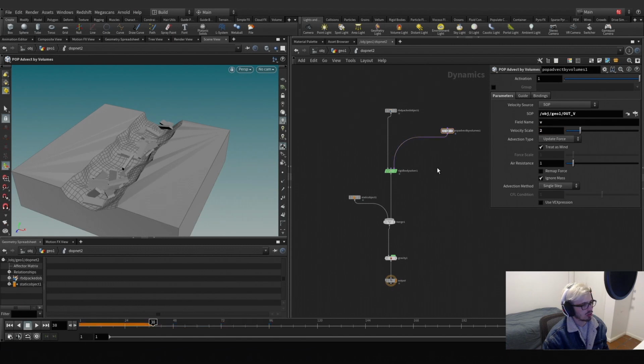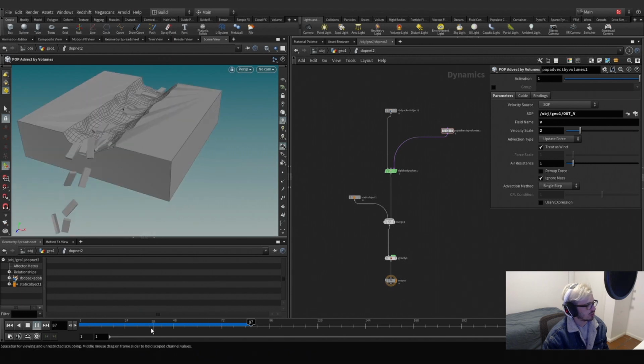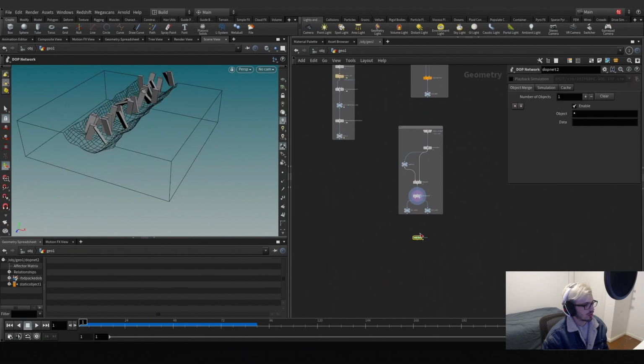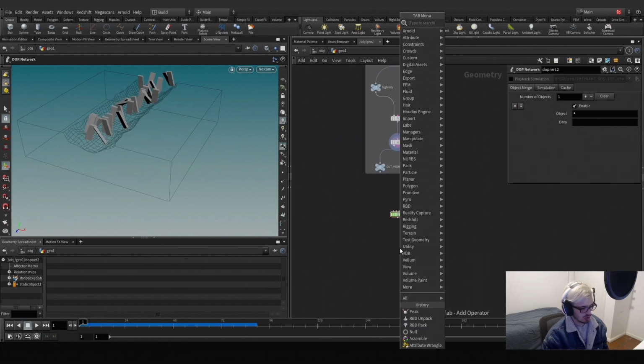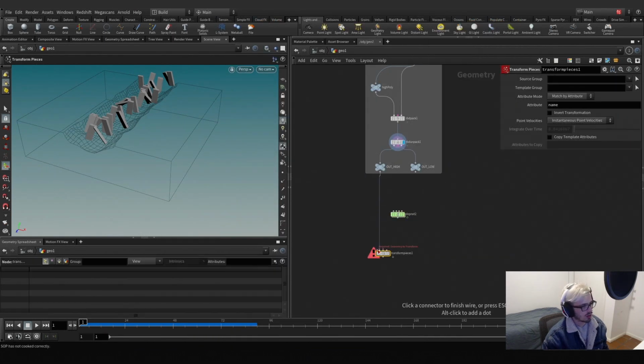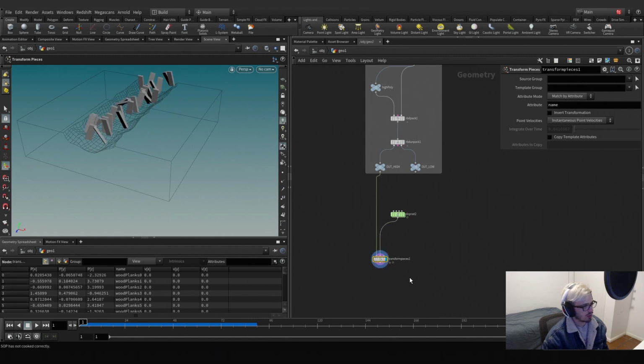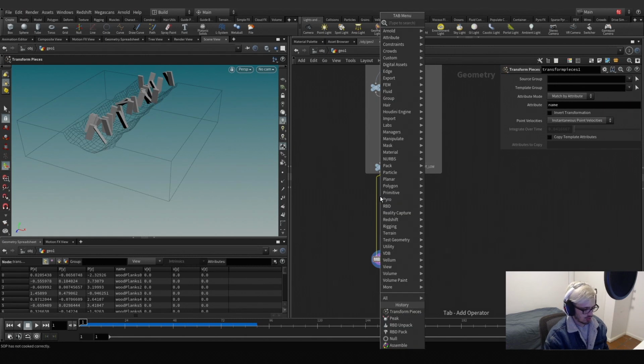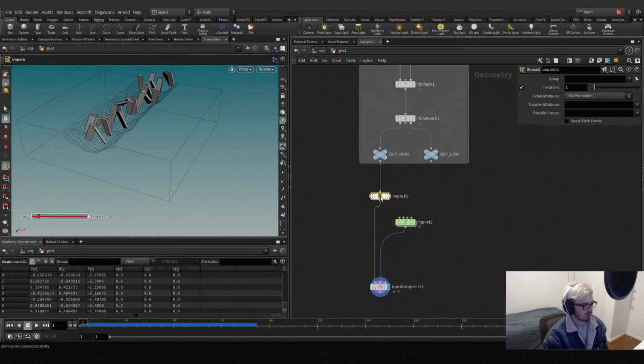So let's set velocity scale to 2, and let's look closely again. Now we're watching way more movement here, and this should be ready to go. So now what we actually need to do is to make a transform pieces. We're going to grab the high resolution, and we're going to be advecting it by the low resolution, just in case, so you can see what happens.